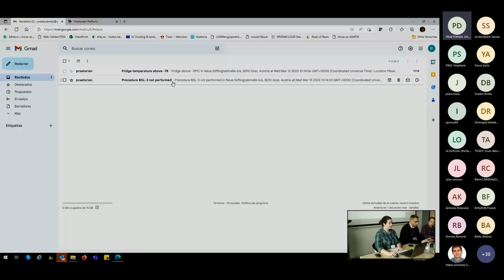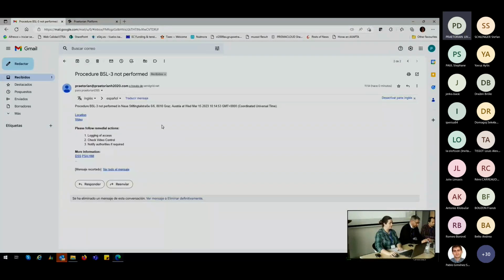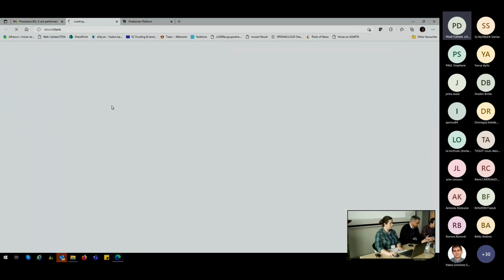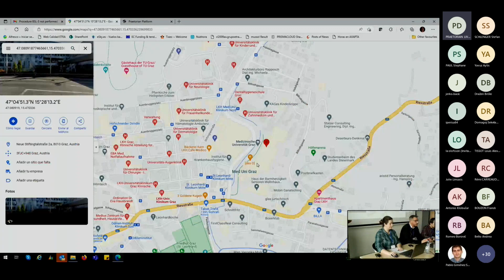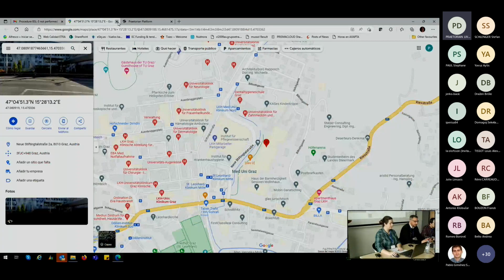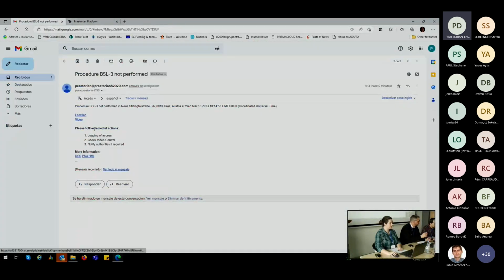So here I received an email. It tells me that the procedure at the lab is not performed. So I got further information here. We can view the location of the incident. It shows the Medical University of Graz, where the lab is located. It also shows the video, which we will see in the physical situation awareness system. And so to get further information, we move to the decision support system.